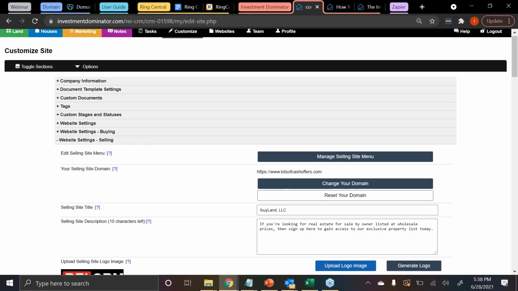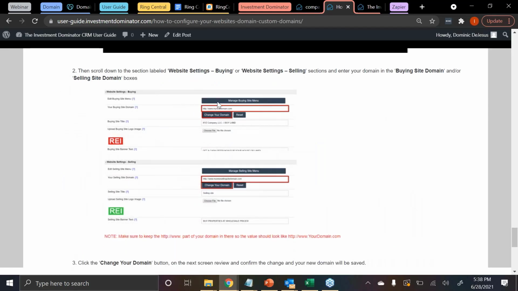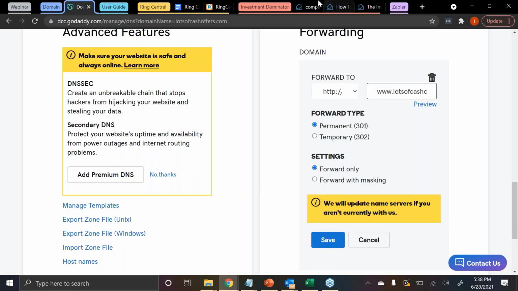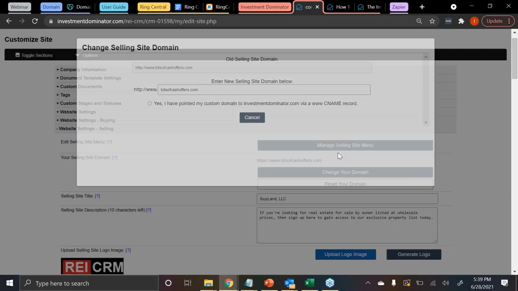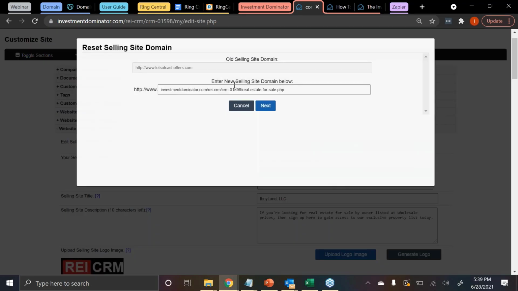So the next step, since I'm working with my selling website, I'm opening up website settings selling, but do keep in mind that the process is the same for the buying or the selling site. So you'll see in the article, it also explains that to you too. Okay, there. So you'll notice your default domain name here. What you're going to go ahead and do is actually just change your domain, but it looks like my domain's already there. So let's go ahead and actually reset that.